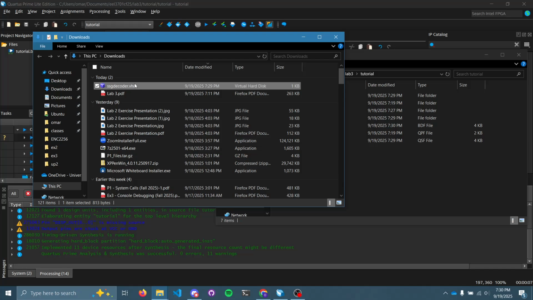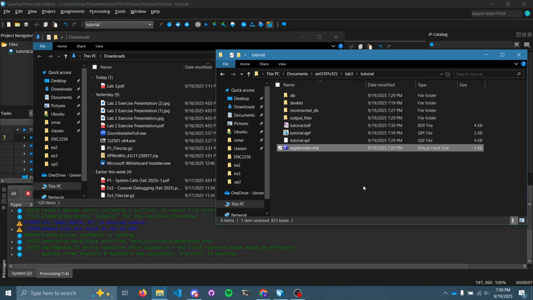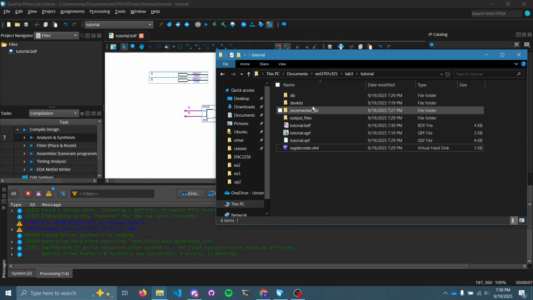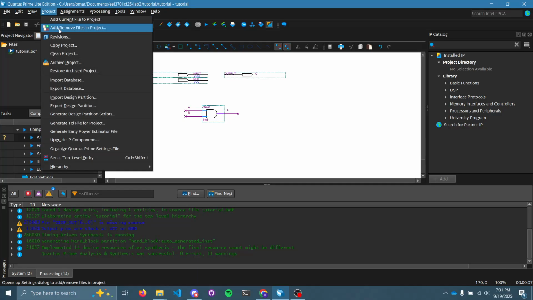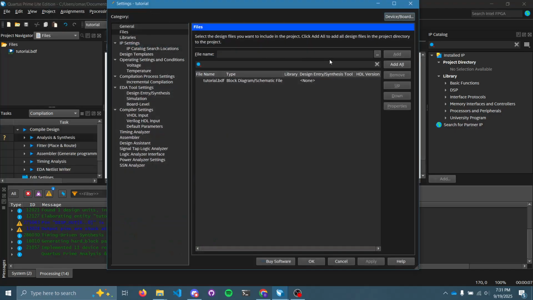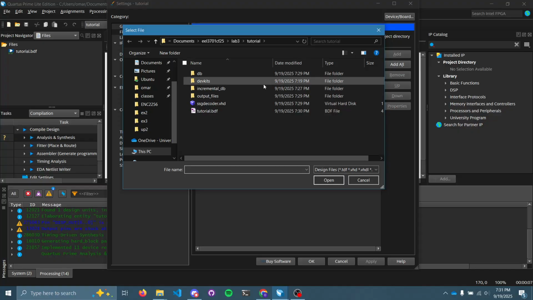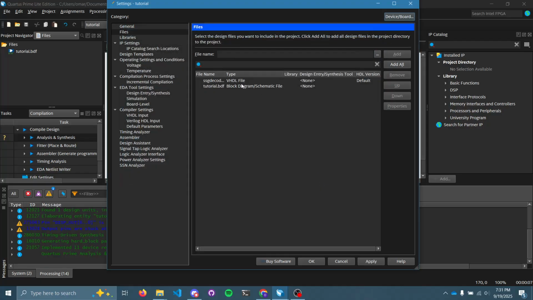It's this file right here called ssgdecoder.vhd. The first thing that you're going to want to do is take this ssgdecoder.vhd file and place it into your Quartus project folder. You can see I just have a project here named tutorial and the file is inside of it. The second thing that you want to do is go to Project, and then Add/Remove Files in Project. You're going to click these three dots, and then you're going to see this ssgdecoder.vhd file. You want to click that and then click Open.